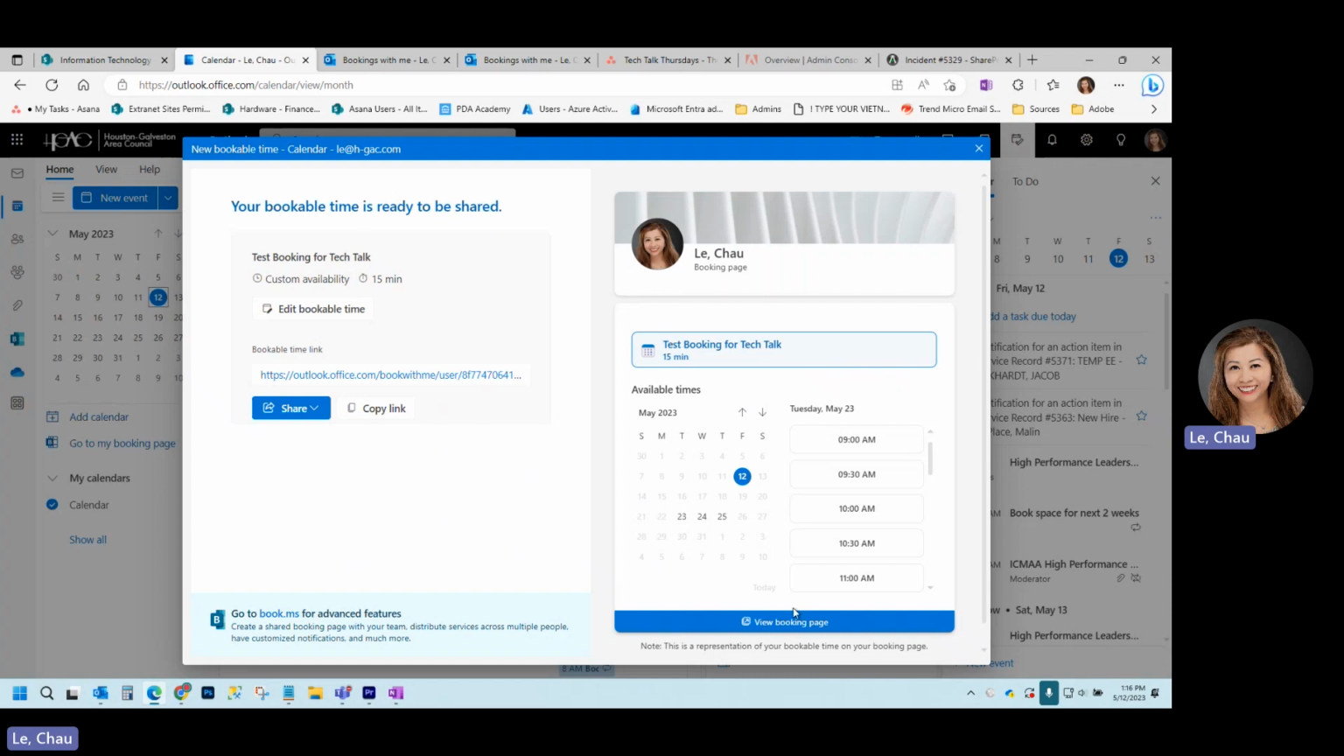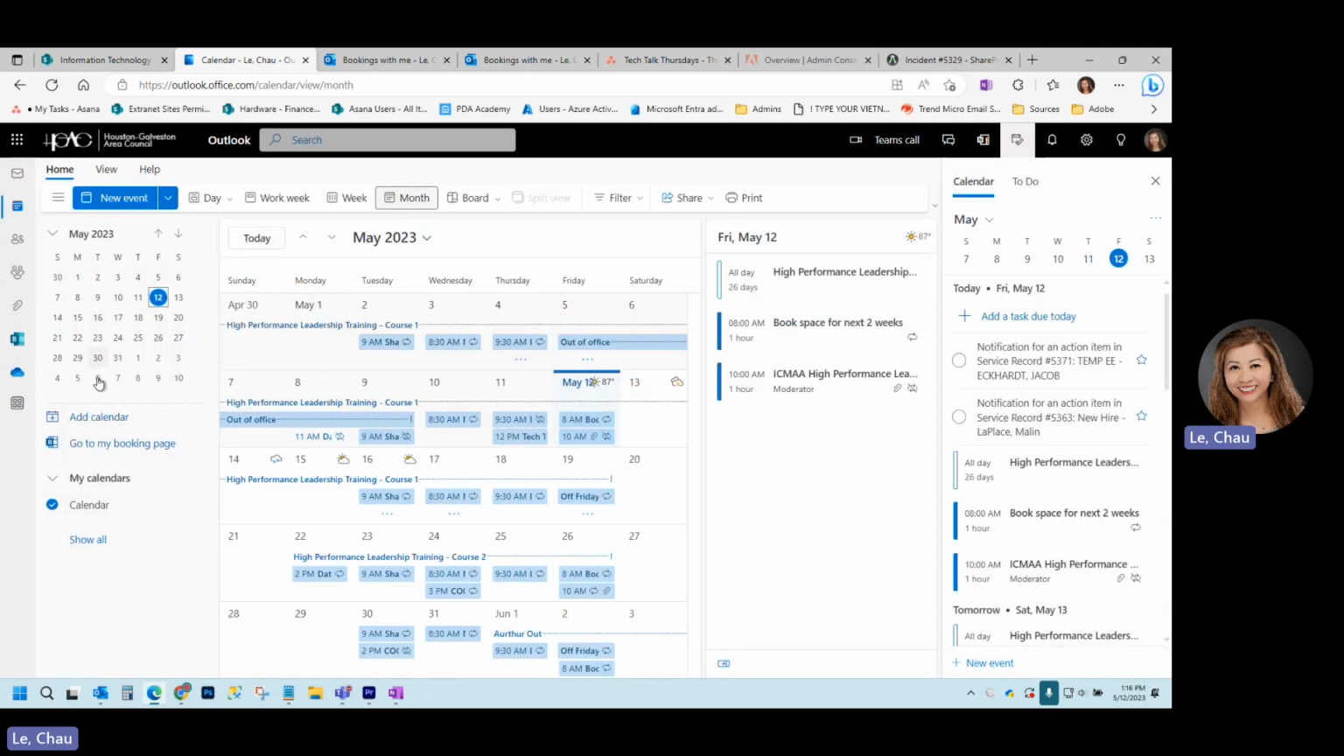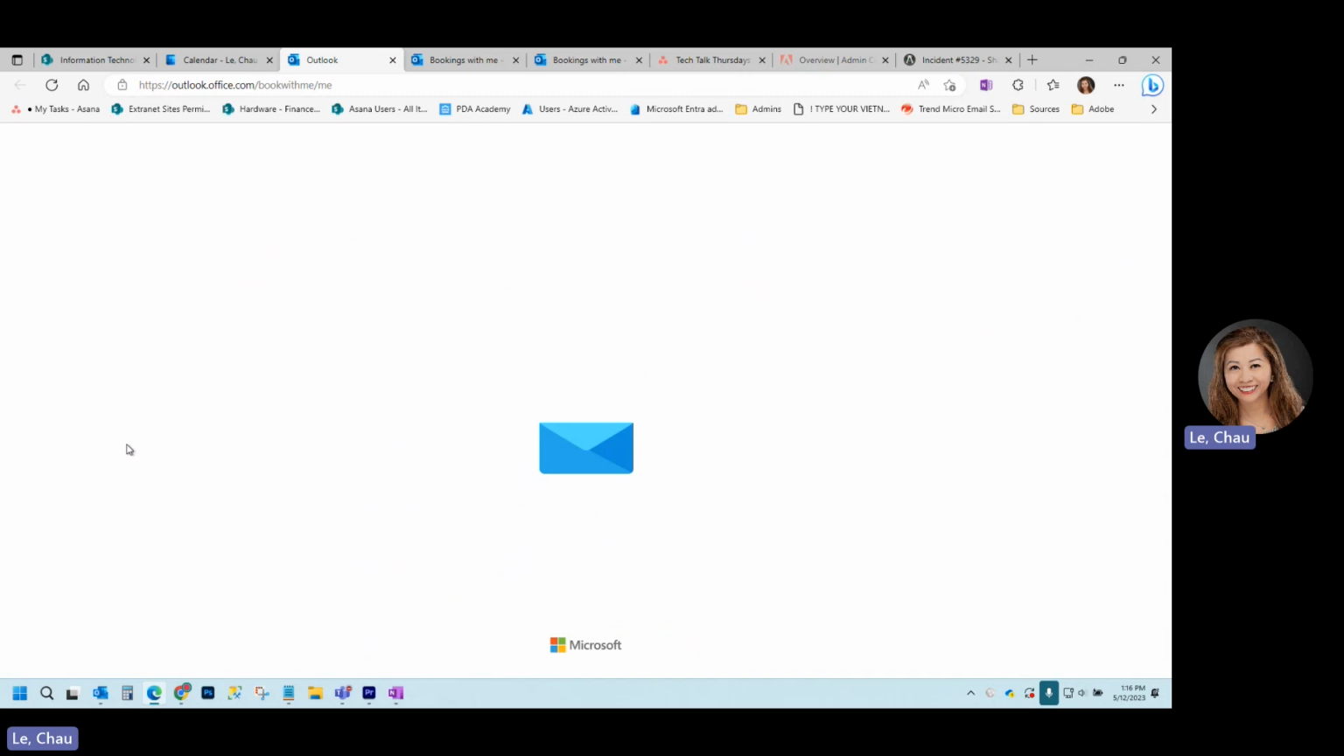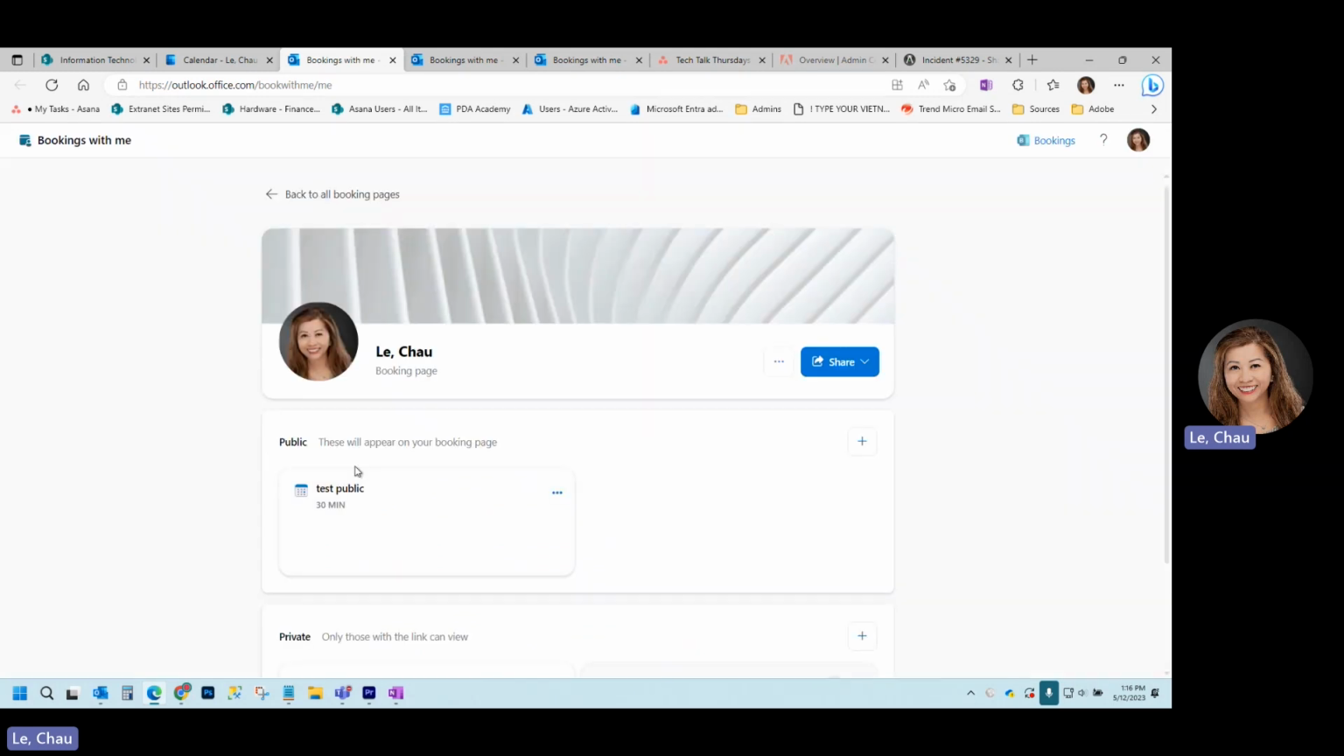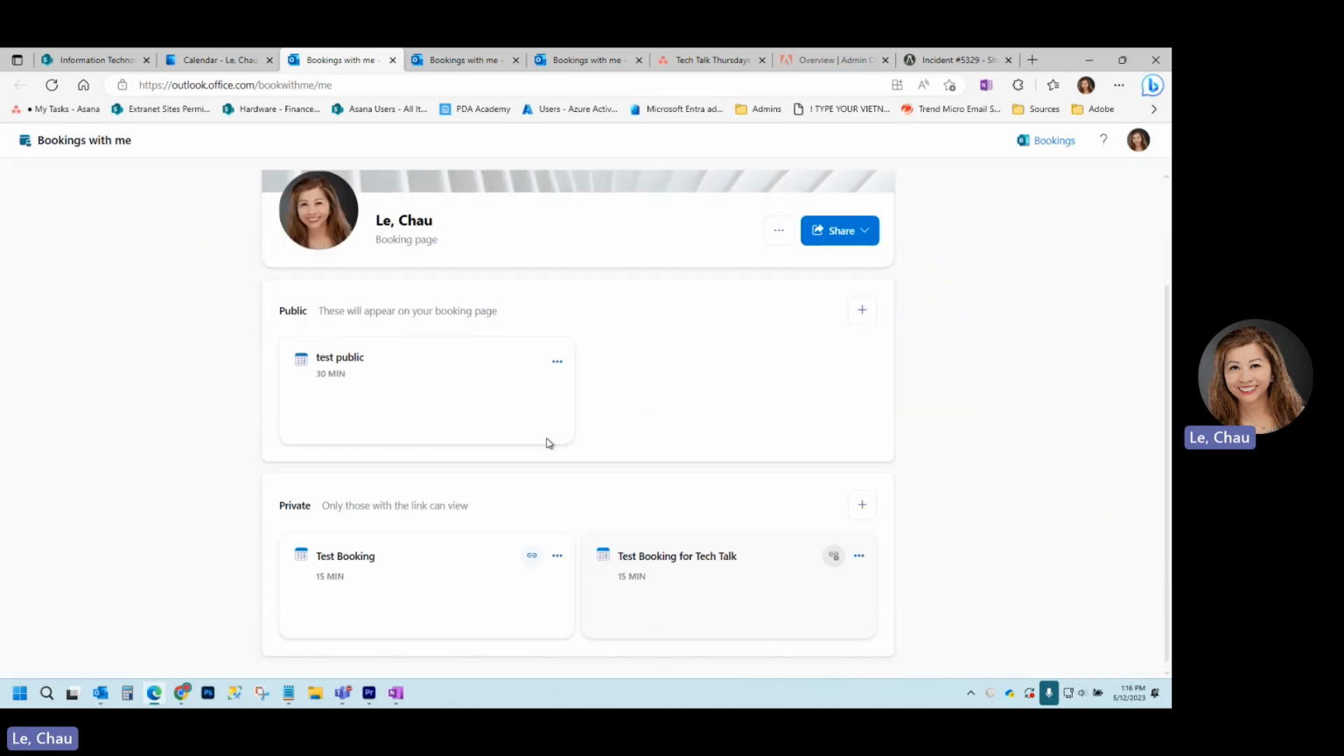But since I made it private, I have to go to this view booking page. You can click here, or what I like to do is go into the calendar, and there's a link right here. It says go to my booking page. So click on that, and that takes you to your booking page, and it has all the different tests or any events you have. So you see all my testing here.